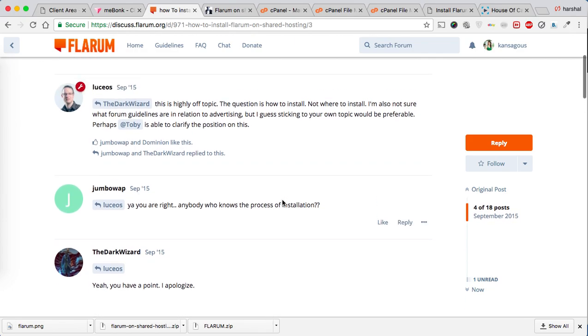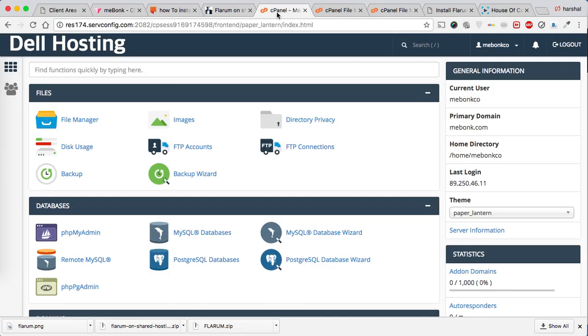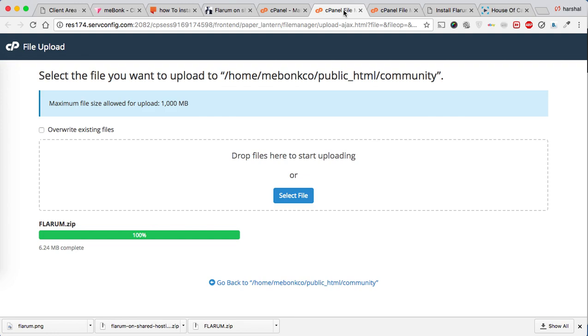First of all, just do one thing. Go on to this link which says Flarum on shared hosting and download the Flarum zip file, which is this one down here. Once you download it, open your cPanel account and click on File Manager here. Once you open the File Manager, you will be able to upload the flarum.zip file here.